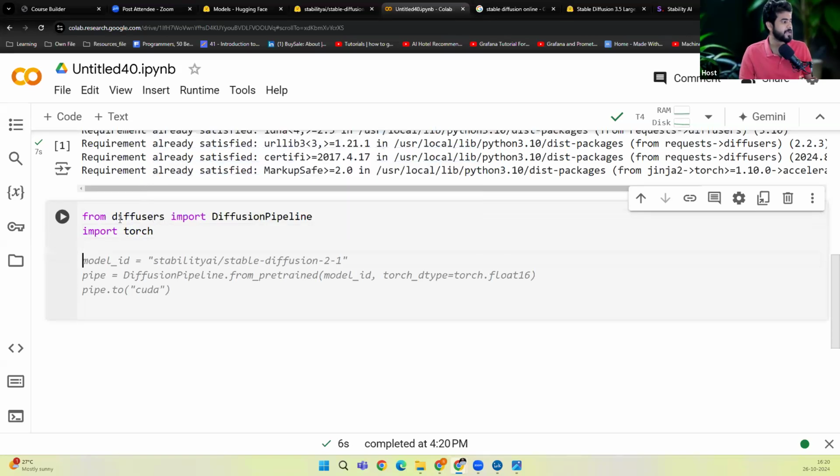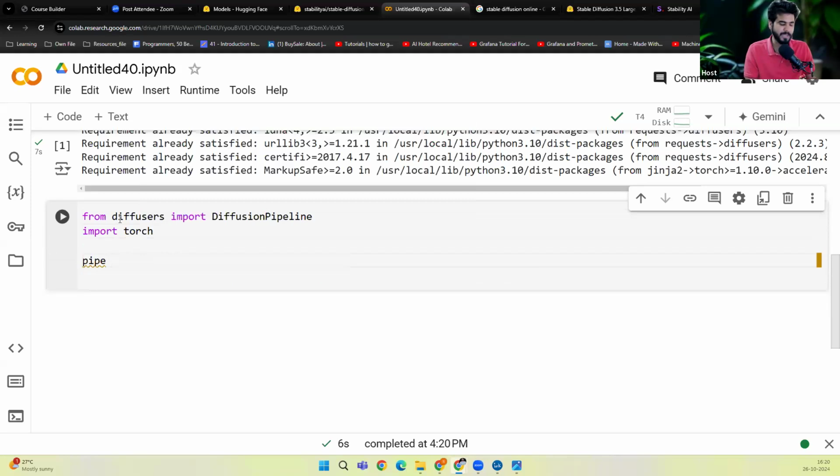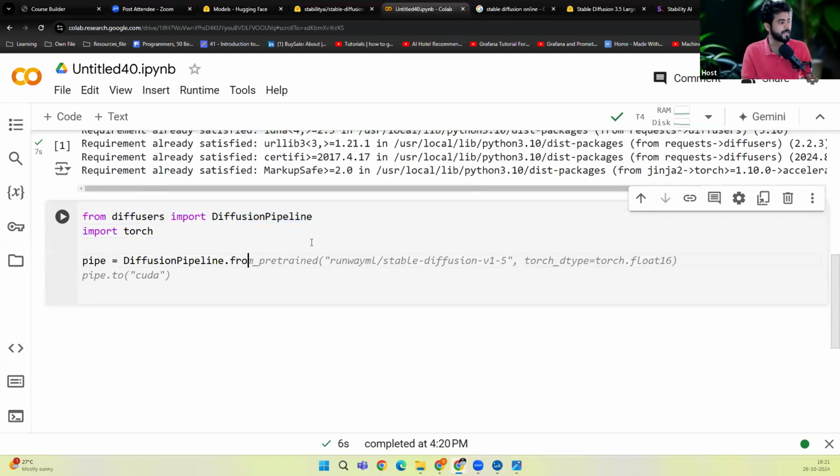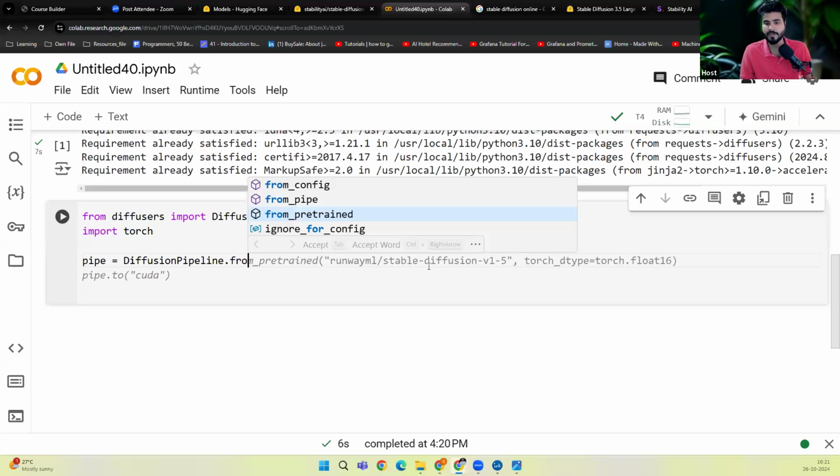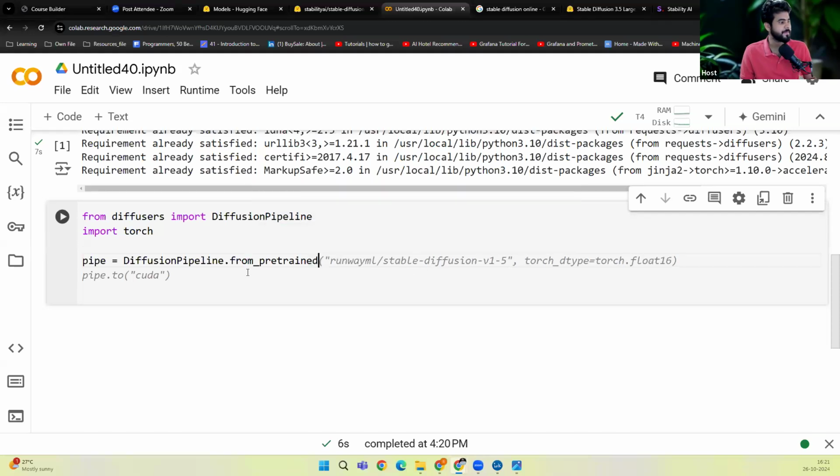Now we can pass the model, whatever model we want to use. So here I'm going to create the variable called pipe equal to DiffusionPipeline.from_pretrained. As you can see, I'm getting the suggestion here. So here I'm going to call from_pretrained, and then after that we can pass our model name here.